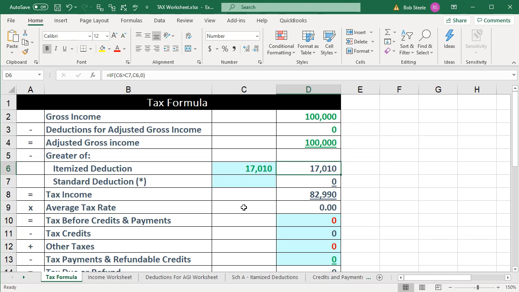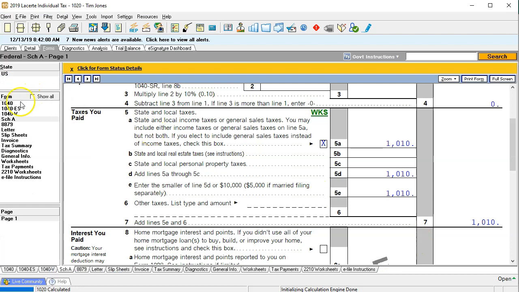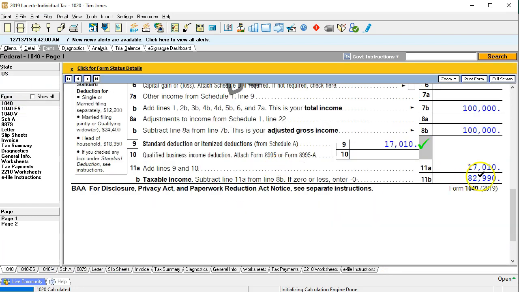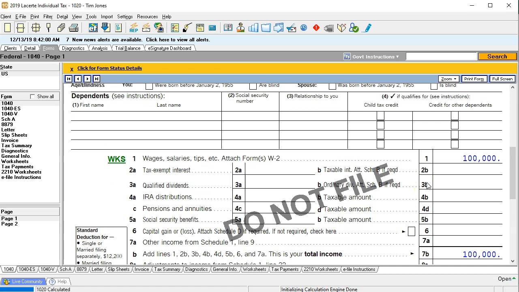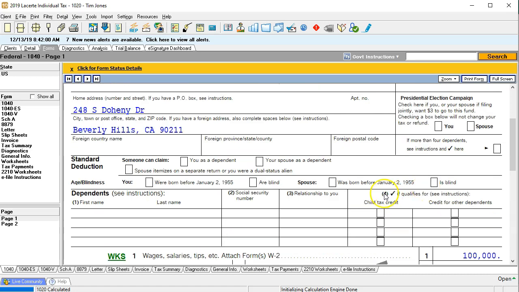And so now we're taking the 100,000 minus the itemized deduction rather than the standard deduction to get us down to that 82,990. So that's 82,990. And if we go back to page 1 of the 1040, we're down to the 82,990. Now, what would happen if I changed the filing status?